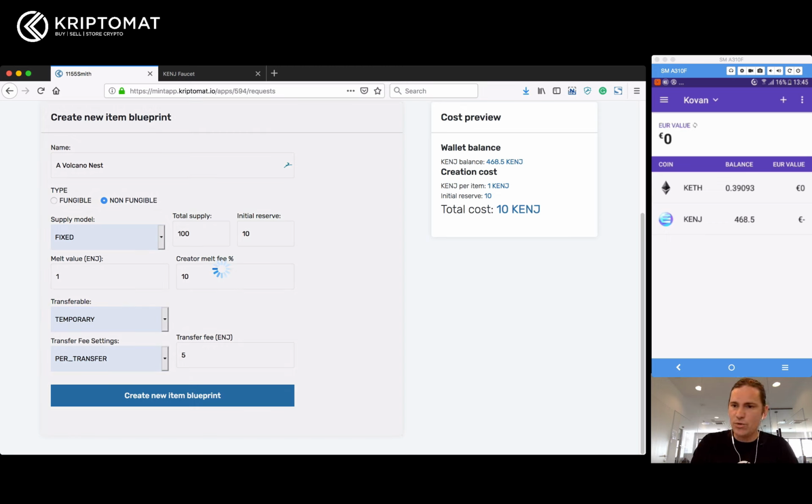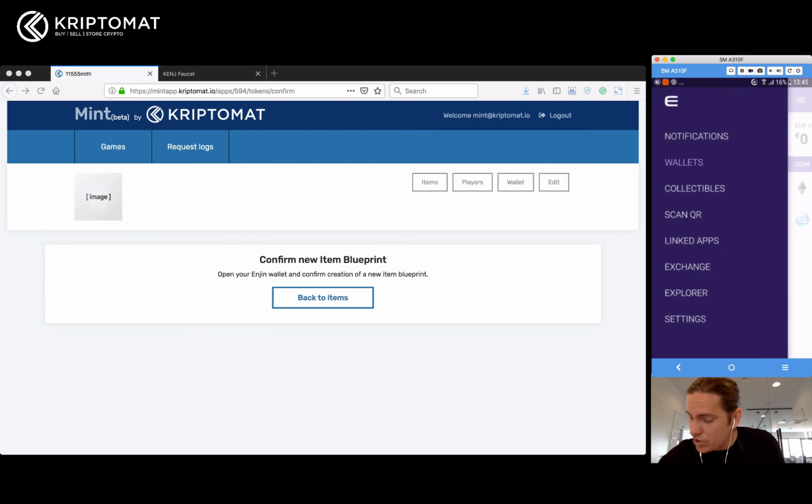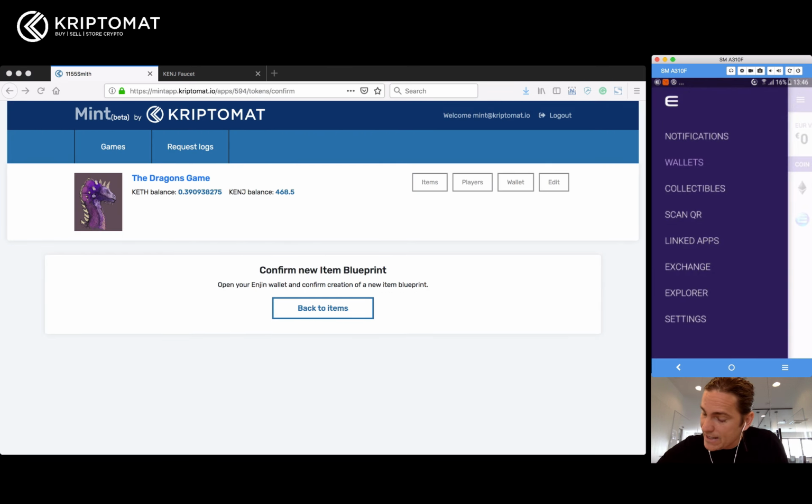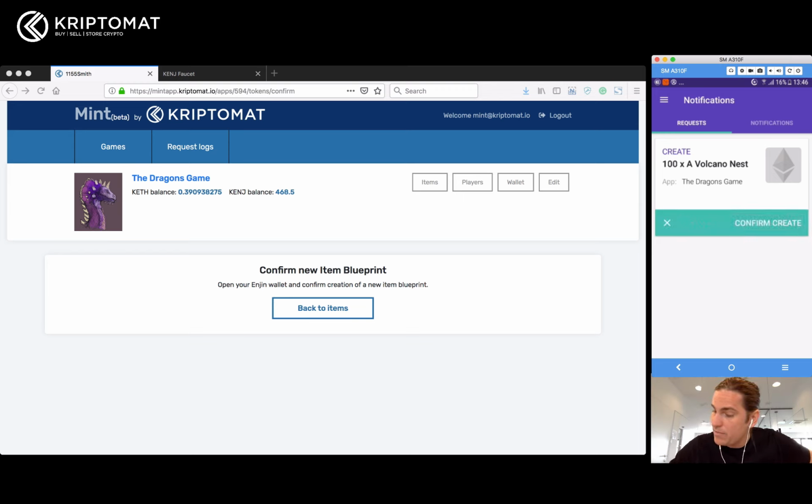And so what this is doing is sending a request to my wallet to confirm the creation of this. Where do I see this? I go to my wallet and I go to notifications. And as you can see, there's a request to create 100 volcano nests in the Dragons game. I will tap create and I will also tap confirm create.